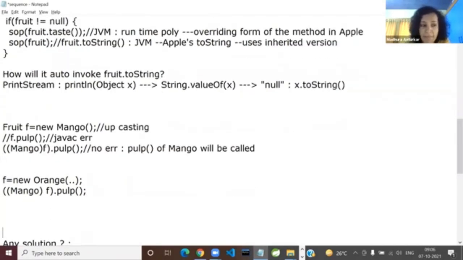Here, tell me, it is a continuation of code. Okay, F equal to new Orange. Error or no error? Answer is no error. It is again upcasting. What type? You're climbing up, from Orange you're going to Fruit. So zero problem. You got that? So here, this is working.